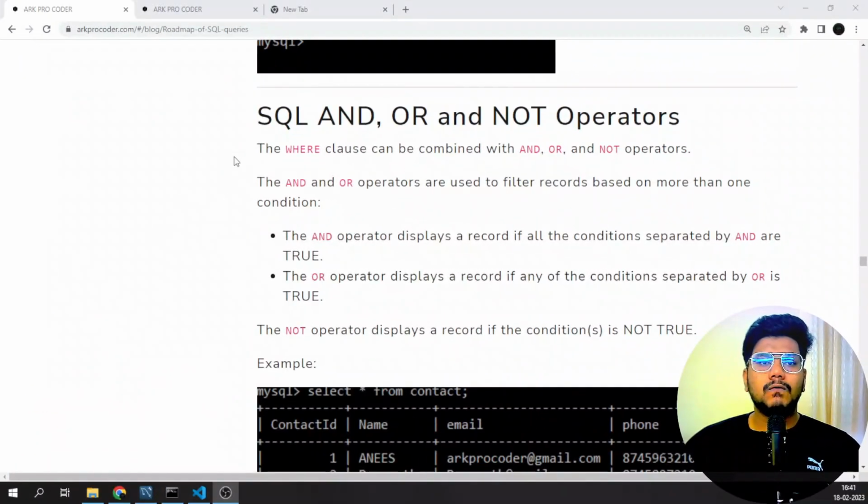Okay guys, now we are going to the SQL AND, OR and NOT operations. We'll see how we can add these operators into queries, using them with a where clause. The AND and OR operators are used to filter a record based on more than one condition. You guys know what the AND operation and OR operation are.